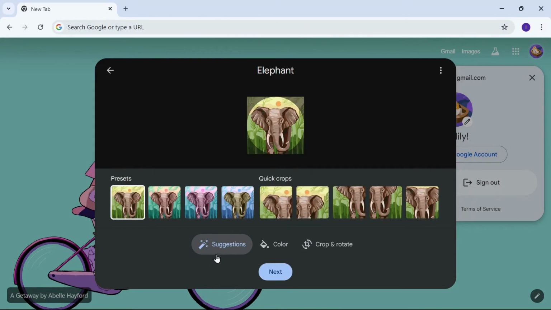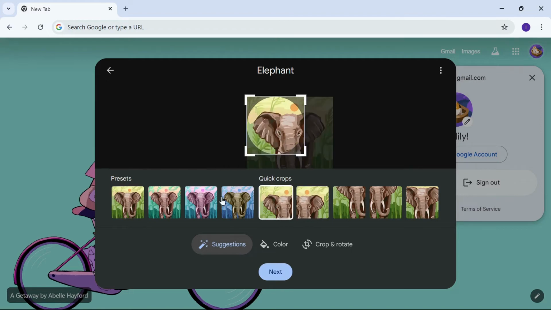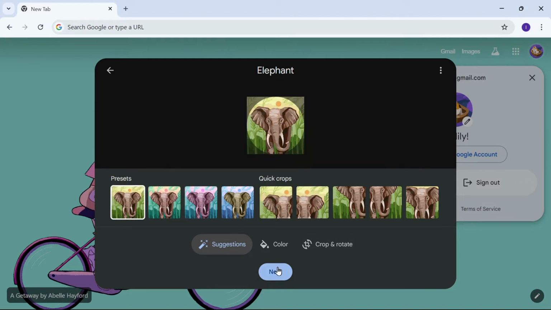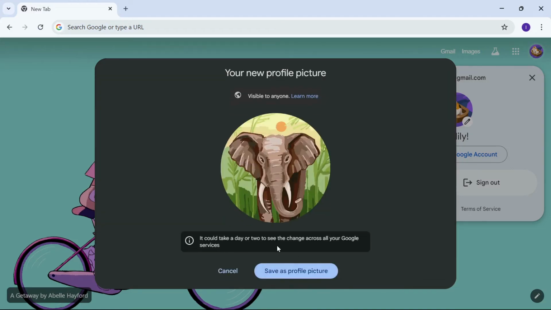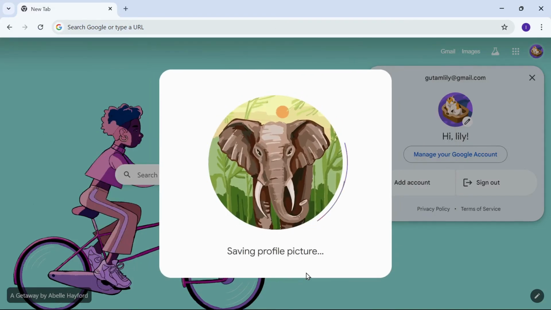You have to adjust the picture accordingly. Then after, tap on next after choosing your picture. Make sure you save as your profile picture. There you go. Your profile picture has been changed.